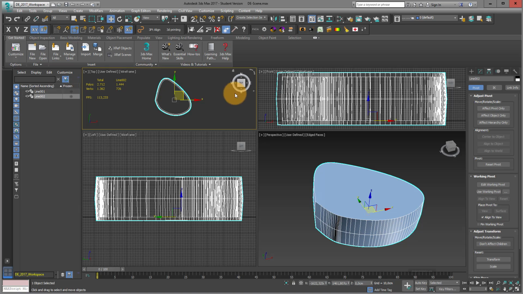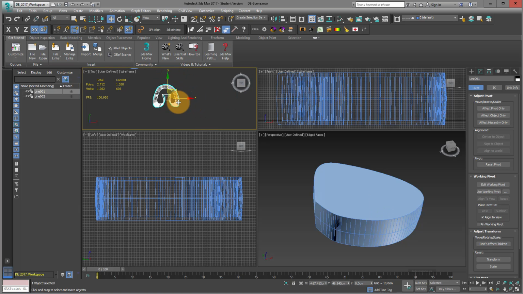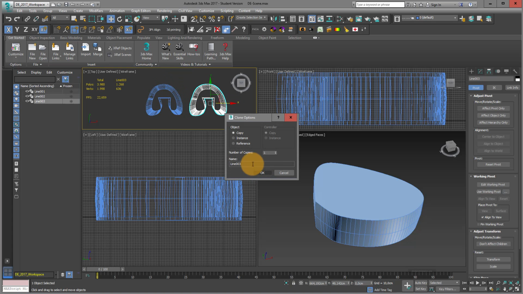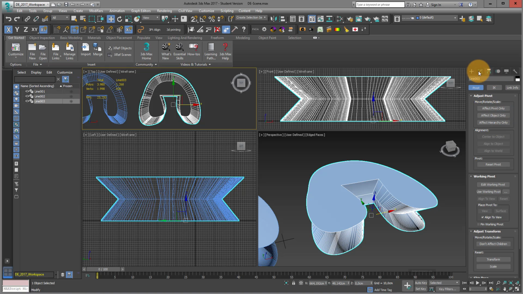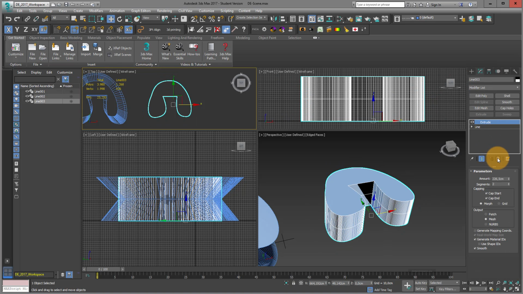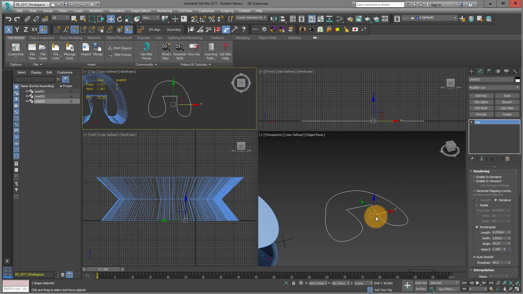I zoom out in my top view and look at this object, and if I hold my shift key and move it to the right, then you have the option to copy it. We talk about copy and instance a little bit later. I just delete my FFD box, remove modifier from stack. You can't drag it to this bin. That's really important. You just have to click on this little bin. I also delete my extrude modifier.